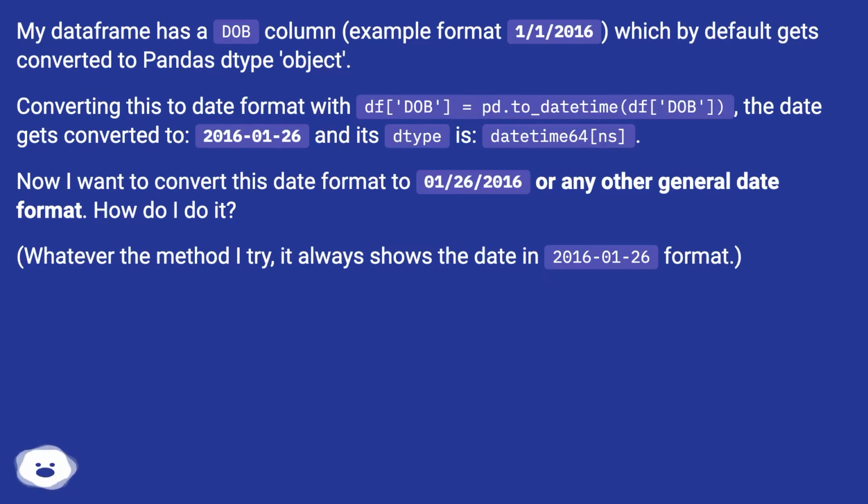Now I want to convert this date format to the 26th of January 2016 or any other general date format. How do I do it? Whatever the method I try, it always shows the date in the 26th of January 2016 format.